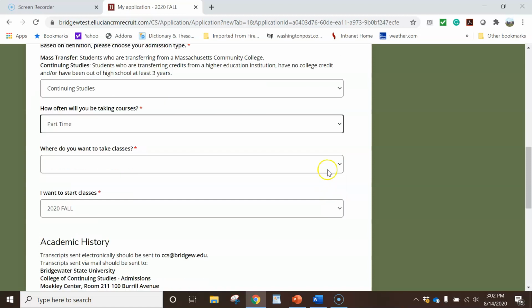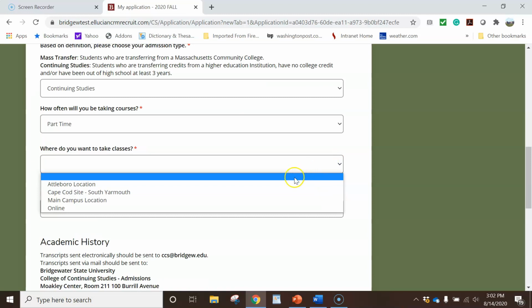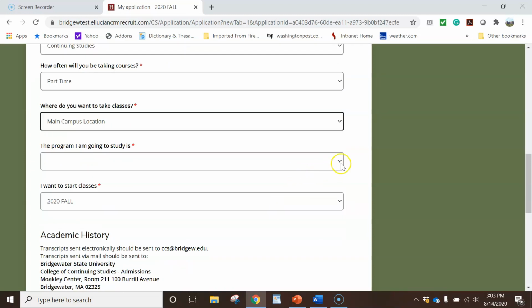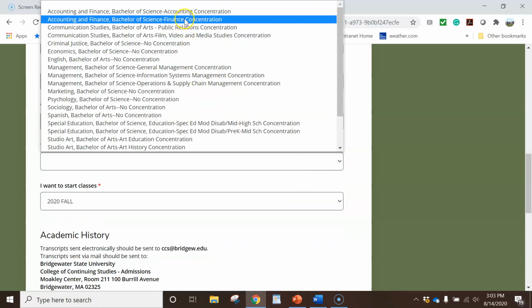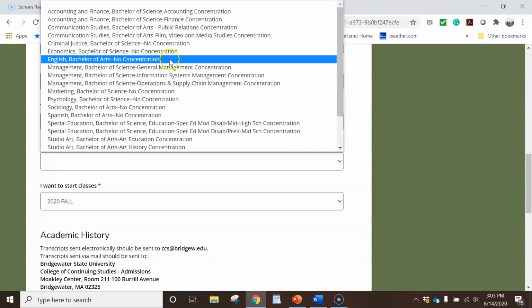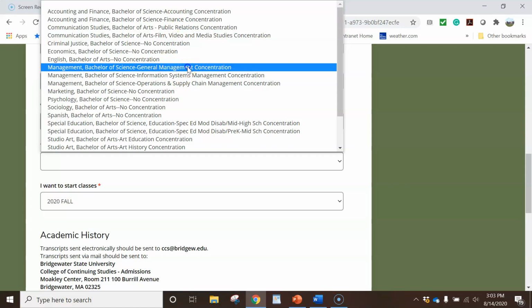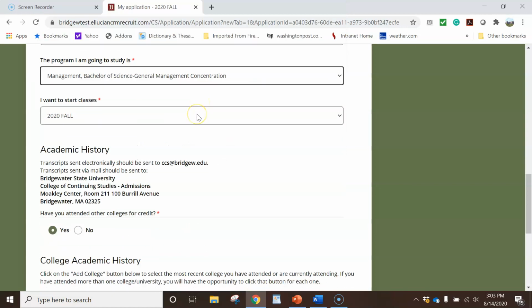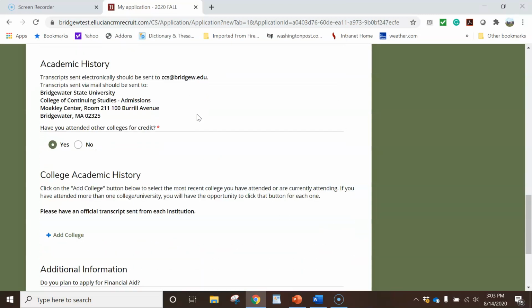I'll be part-time. Where do I want to take classes? So which site? I'm going to be on the main campus. Program I want to study. So we have all the degree programs with their concentrations. I'm just going to pick the general management concentration. And when do I want to start classes? In fall 2020. Once again, under academic history, we're talking about sending your transcripts.